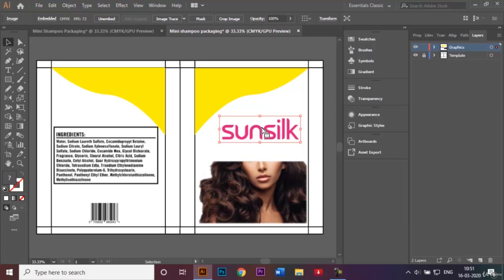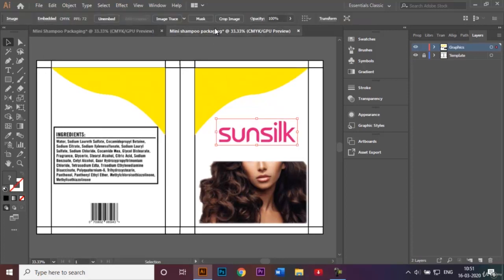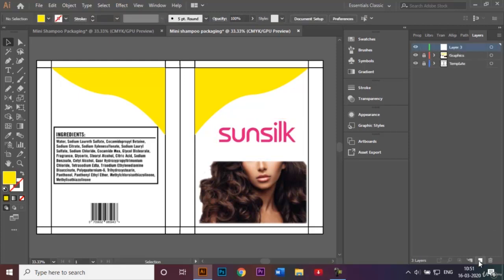So I've added my logo right here. I'm going to move it so that it looks more centrally aligned. And now I'm going to go ahead and add the extra text as well, which says 20% extra, the expiry date, and this one text which says with white jasmine extracts, right? Okay, so that's done. I'm just going to lock my layer, and I'm going to create a new layer and rename layer 3 to be text.